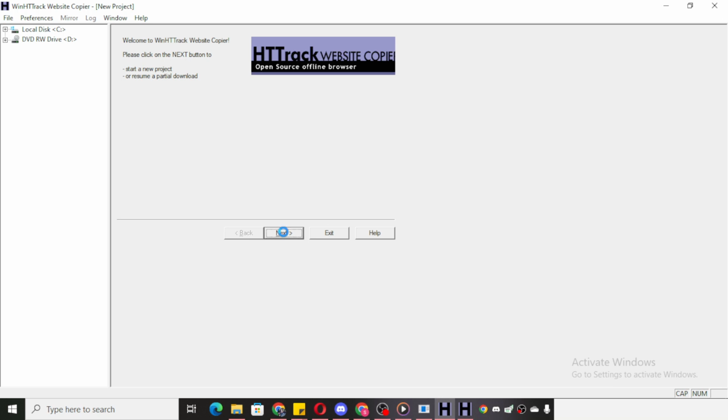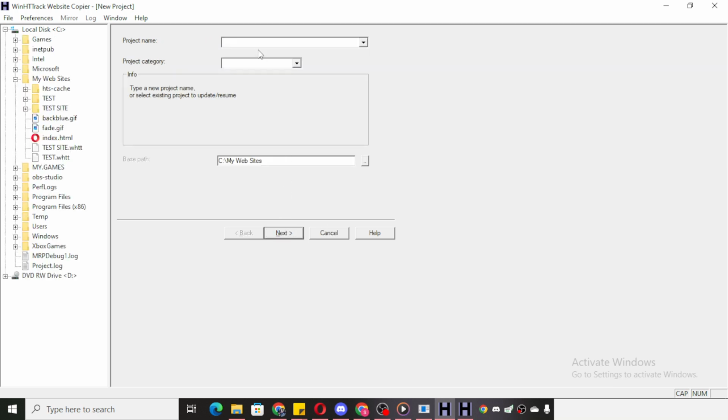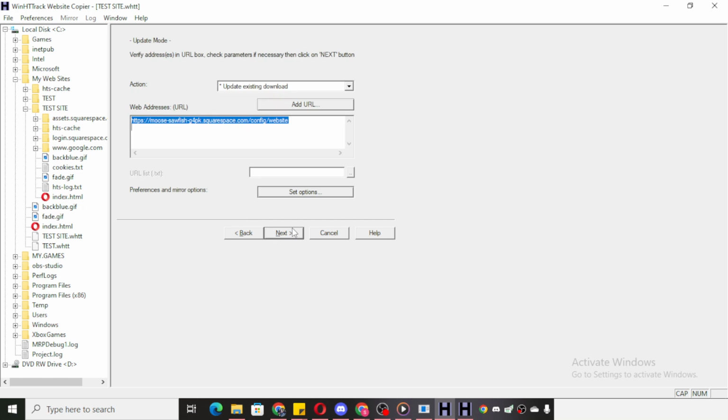During this installation process, you'll be prompted to name your project. Choose a name that's clearly associated with your website so it's easy to identify later on. With the project name set, click Next. In the upcoming window, you will see options under the Action tab. Here you want to select Download Websites because that's precisely what we're aiming to do.